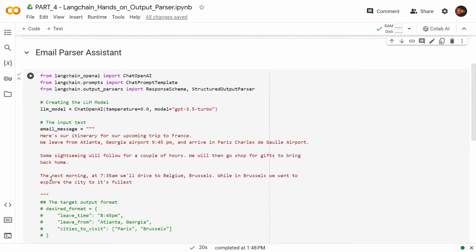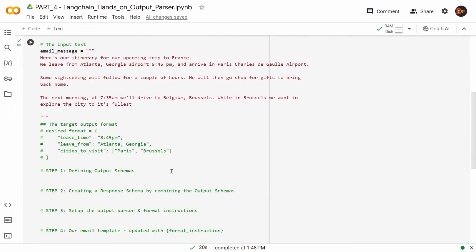So with this, from this text, we are expecting an output as exactly this, a JSON output giving us the leave time, collecting the data from this text, and the leave from, wherever they are leaving from, and cities to visit. As mentioned here, Paris, Brussels, etc. But this we're going to be expecting in a JSON format or a Python dictionary so that we can manipulate the data as we want and we can just feed it to other things. So that said, let's see what we are building.